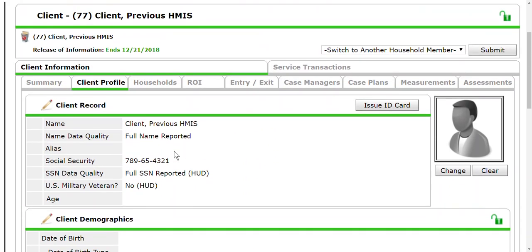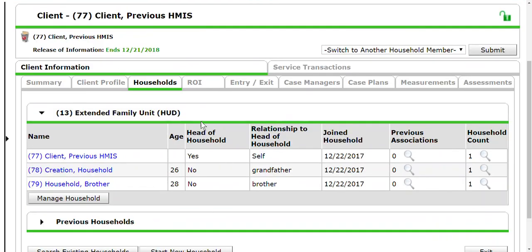So the client profile is where we'll see an overview of your client's information. Now, a good rule of thumb in HMIS is to work from left to right when working in the tabs in HMIS. So we're on client profile currently. We'll then want to hop one right to households. And this is just to check that we've actually made our household if our client needs to have a household created. Next, we'll jump to ROI.